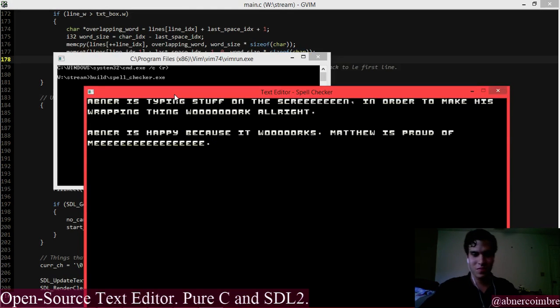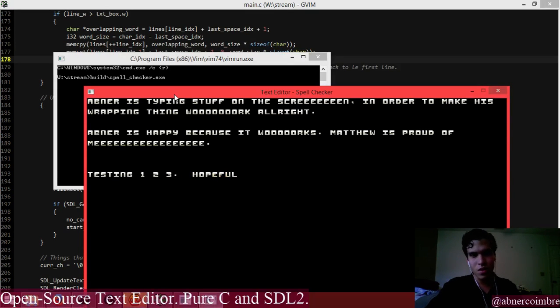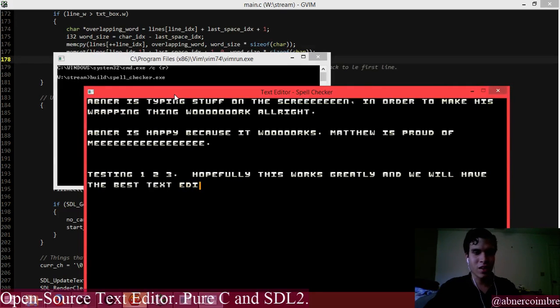Okay. Testing 1, 2, 3. Ah, hopefully this works. And we will have the best text editor in town. Hey, hey, hey! Okay.